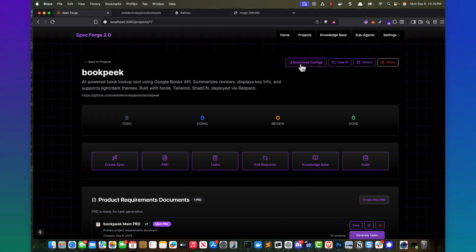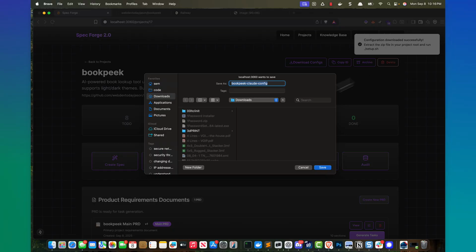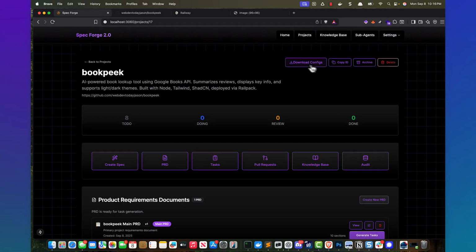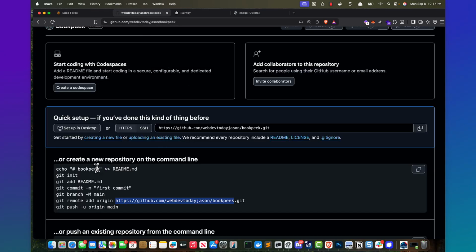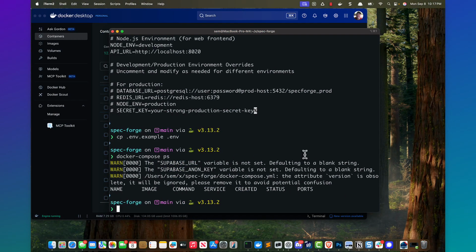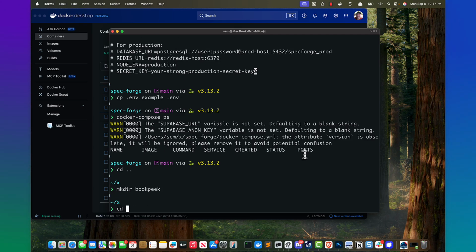So the next thing we want to do is download the Claude documents specifically for this project. And what this is going to give us is all the JSON files, the Claude.md file, all of our agents will be put into the project. So we've downloaded it here. Let's get over there to the correct project. There we go, BookBeak.